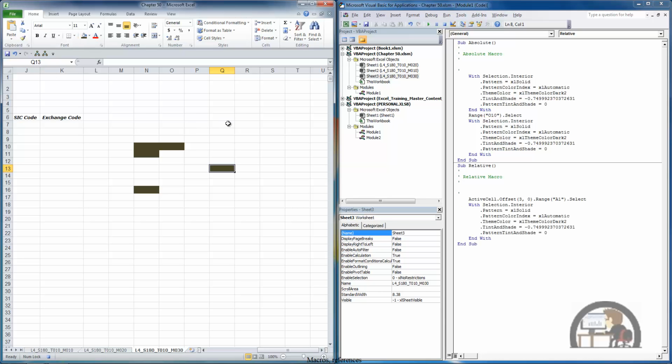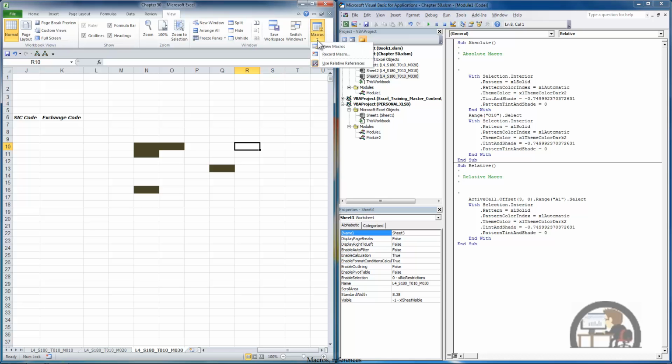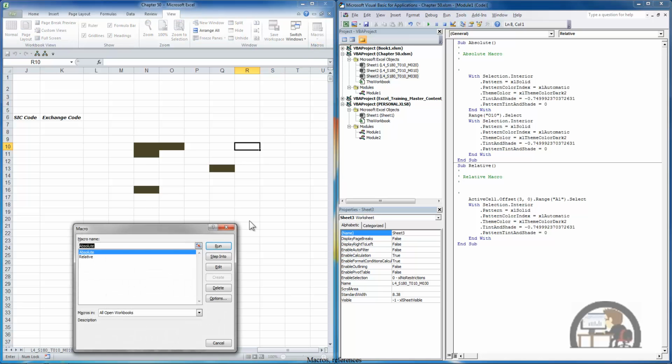and the rest of that code looks exactly like the other 2 blocks of code we just created. And then I'm going to stop recording. And so what does this look like when we activate it? You can probably guess. I'm going to make R10 the active cell, go to the View tab, left-click the Macros drop-down, left-click View Macros, and this time we're going to run the relative reference.